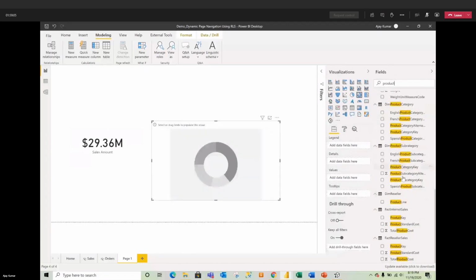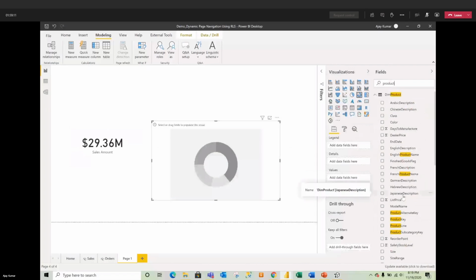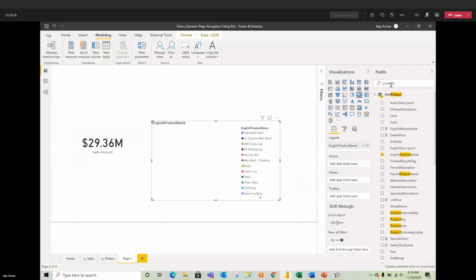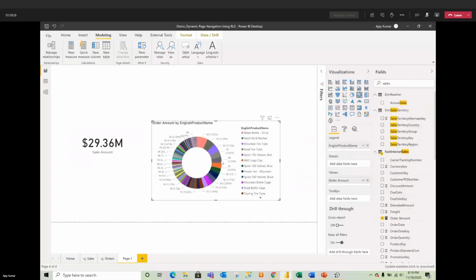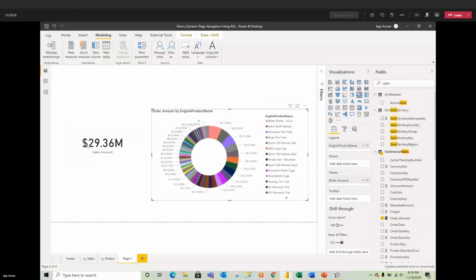I have so many categories. So let's say, not product key, I want a product name. And then I want to see the sales again. Let's see the order amount, not the sales. So what is the order amount? It's just a simple report that I created so that we can see over here.